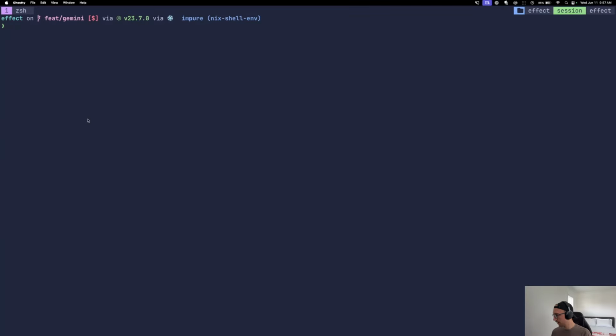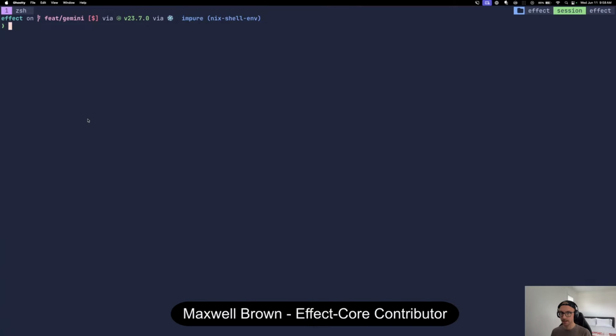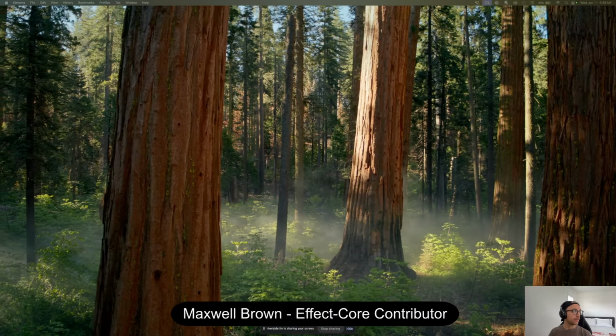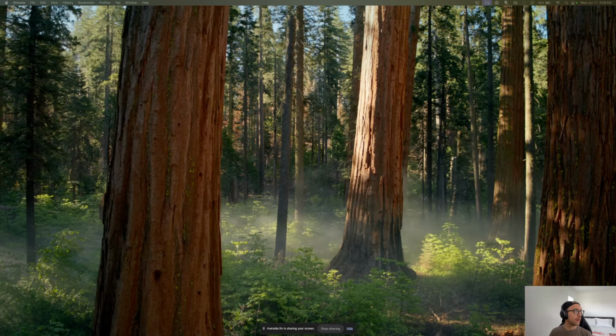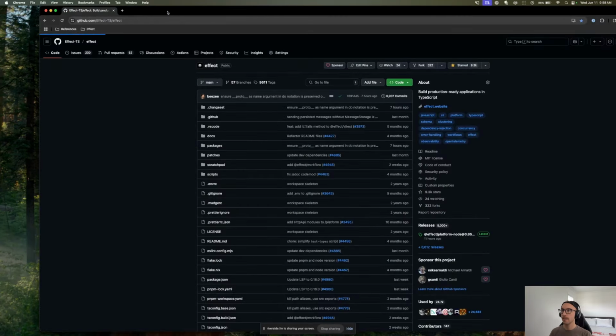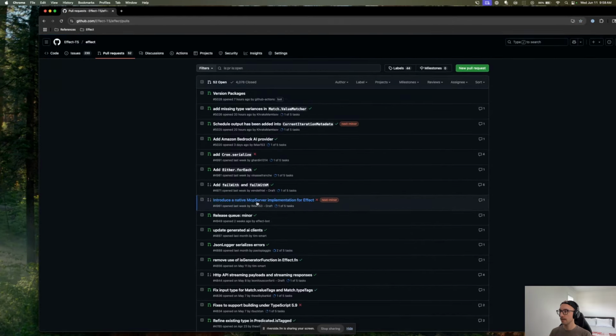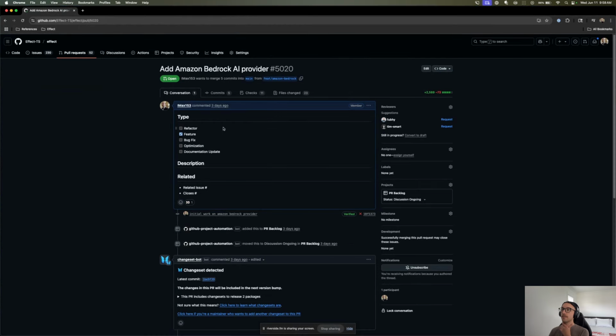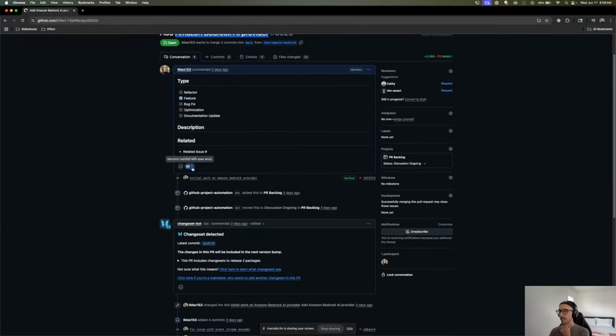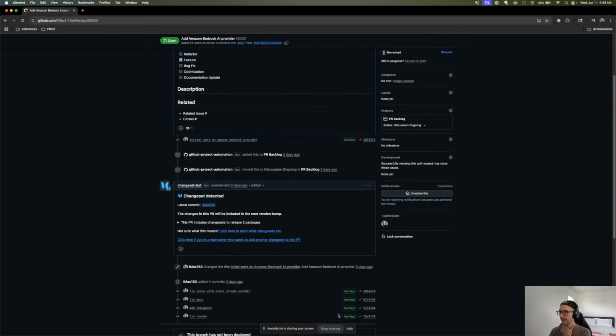So everybody's been asking me about different provider integrations for Effect, and I've got a PR open right now for Amazon Bedrock. So hopefully soon we'll be adding support for Bedrock. The features I have in here are limited at the moment, but I figured better than nothing.